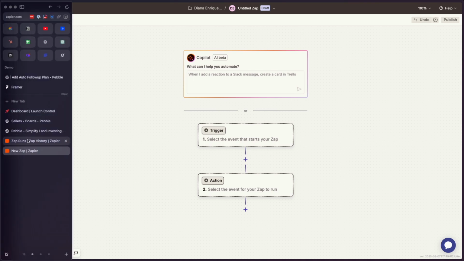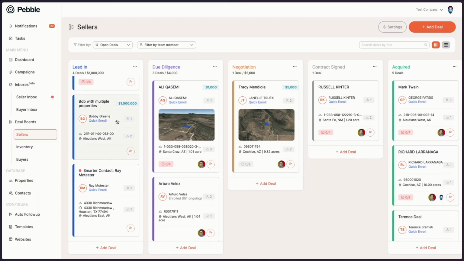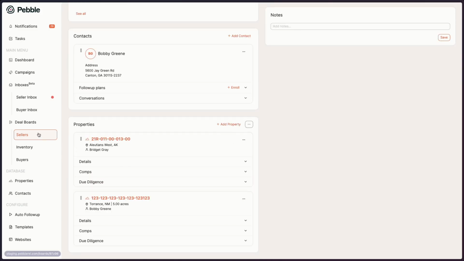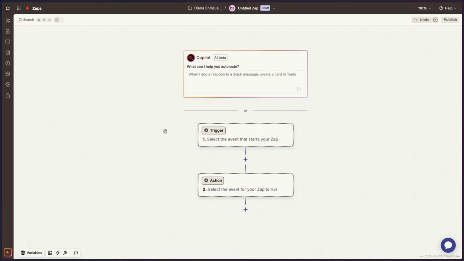Now, your deal board, just as a reminder, if you don't know, this is your deal board. Here is a deal. It contains the contact and the property, and this is how you manage it through the different stages.